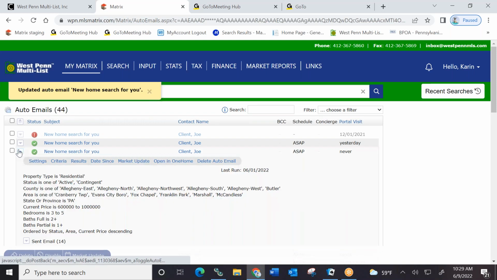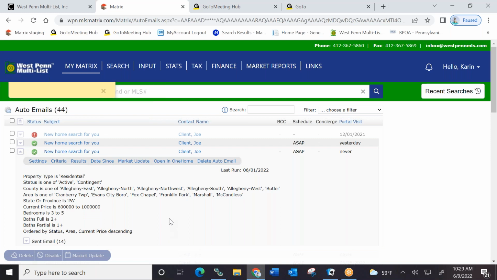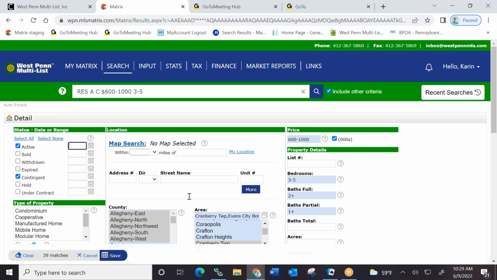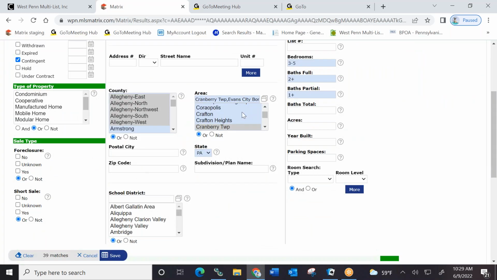Going back to our little drop down arrow here, if you want to change the criteria of your client's search, instead of going to settings, you'll click on criteria. And it will then take you back to the criteria page that you already have set up for this auto email. And now in this page, you can make whatever changes you want.